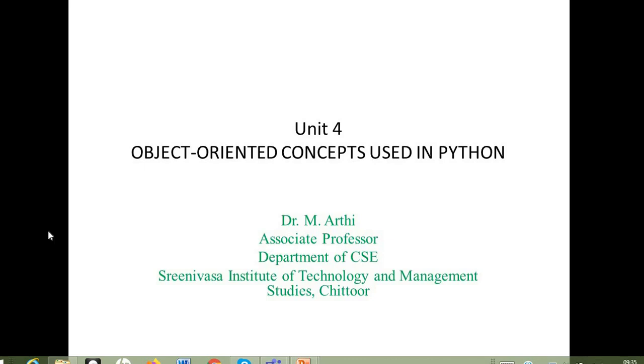In today's class, we are going to start Unit 4. Unit 4 is Object-Oriented Concepts used in Python. In the past 3 units, we have discussed the introductions, IDEs, and all the basic syntaxes, right? Everything we have finished, and function concepts, all the basic syntaxes we have covered in the past 3 units. So in Unit 4, we are going to discuss OOPS concepts which are used in Python.